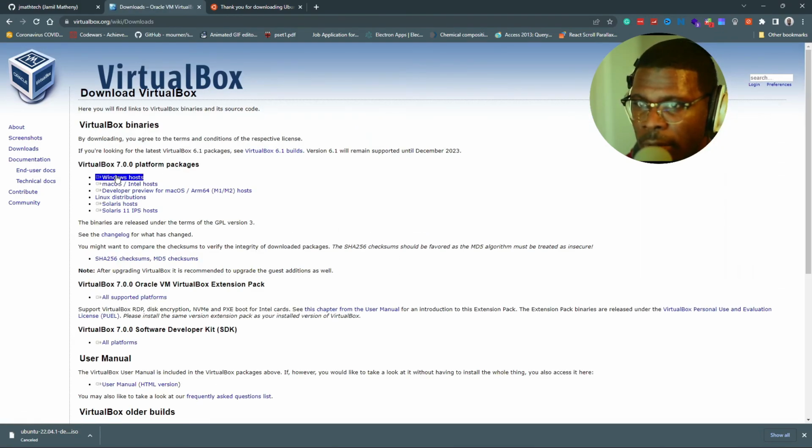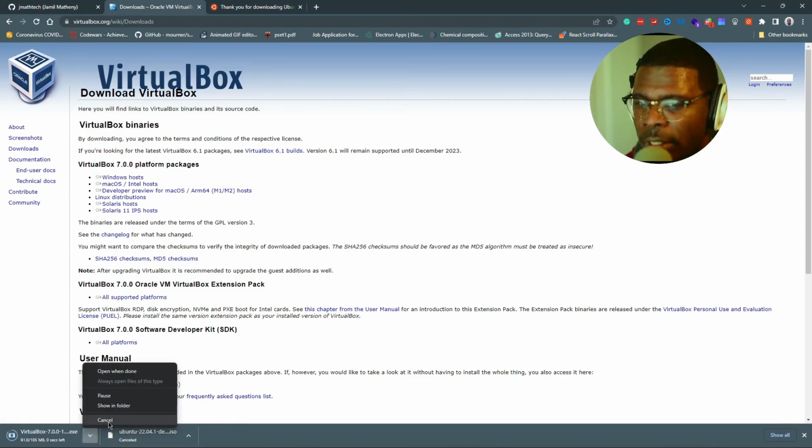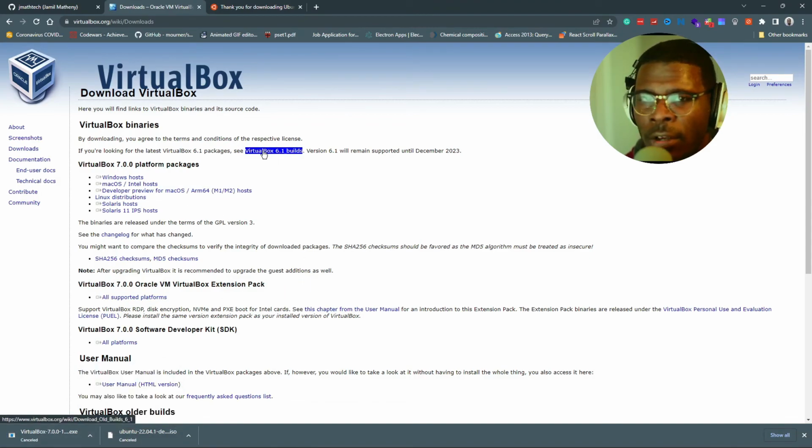All right, and then depending on which platform or operating system you're using, you definitely want to pick the specific operating system that you're using as a host. So in this case, I'm going to go with Windows since I'm on the Windows desktop. And once that finishes downloading, you go ahead and install that as well. Follow the prompts. Pretty much everything is self-explanatory.